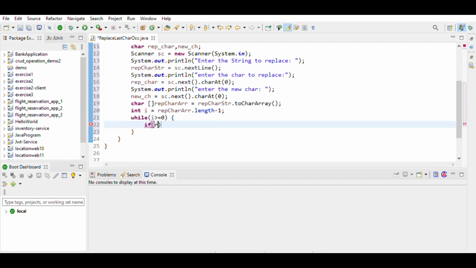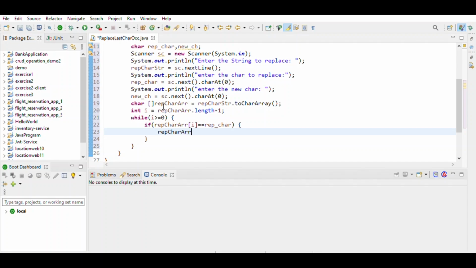If replaceCharacterArray at the ith index is equal to replaceCharacter, then replaceCharacterArray of i is equal to newCharacter, then break the statement.